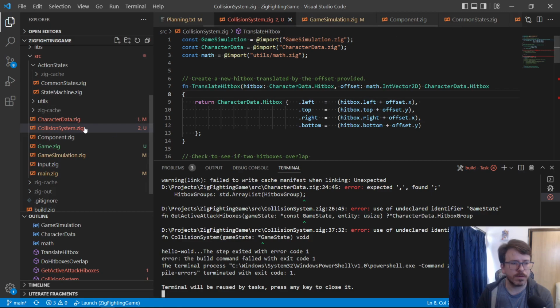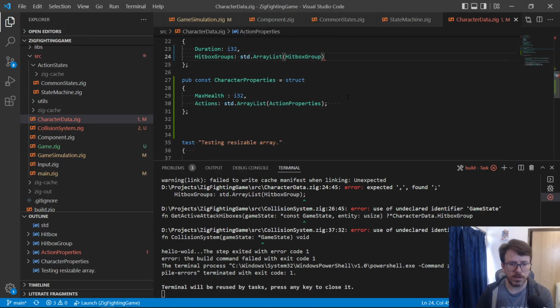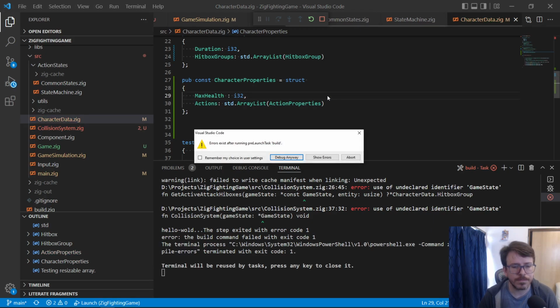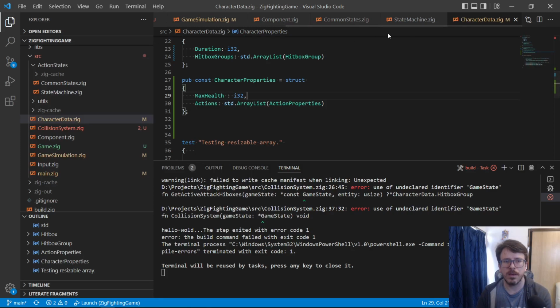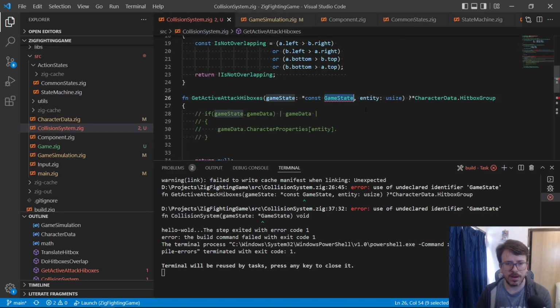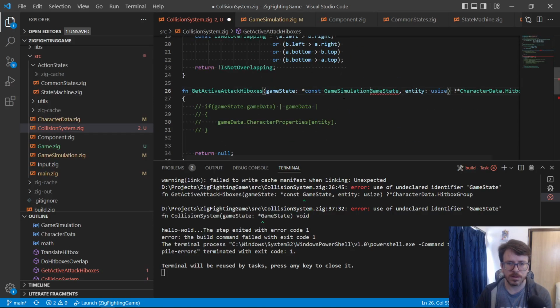Our character data has a problem. Okay, on 24. Again, I'm putting semicolon. I'm so used to semicolons from C. These bad habits are just stuck with me. Okay, identify game state. Eventually, I'm going to have good habits about Zig, hopefully. Good intuition. So game state is not a known thing. It needs to come from the game simulation. That is correct.